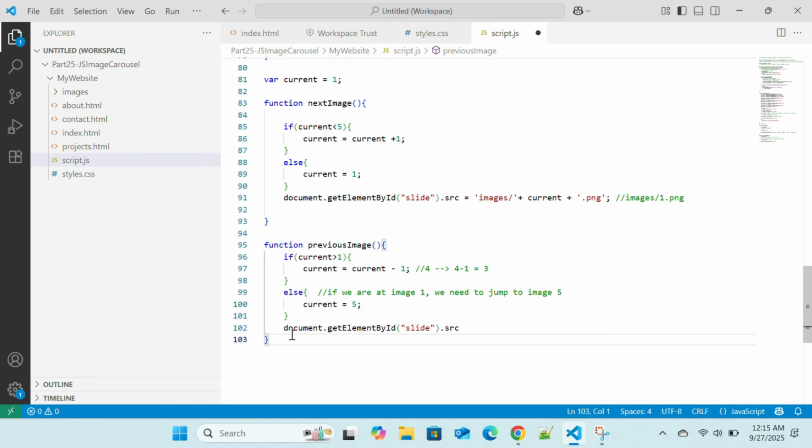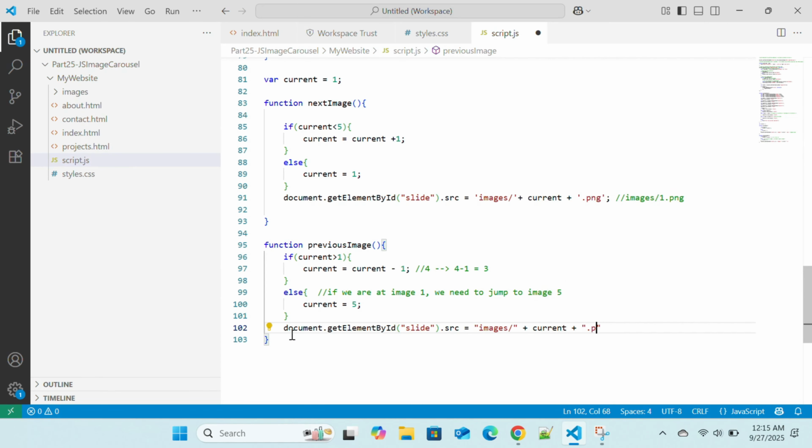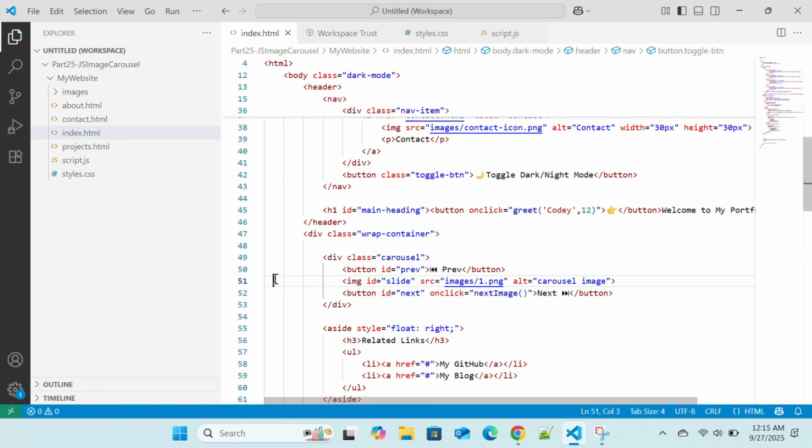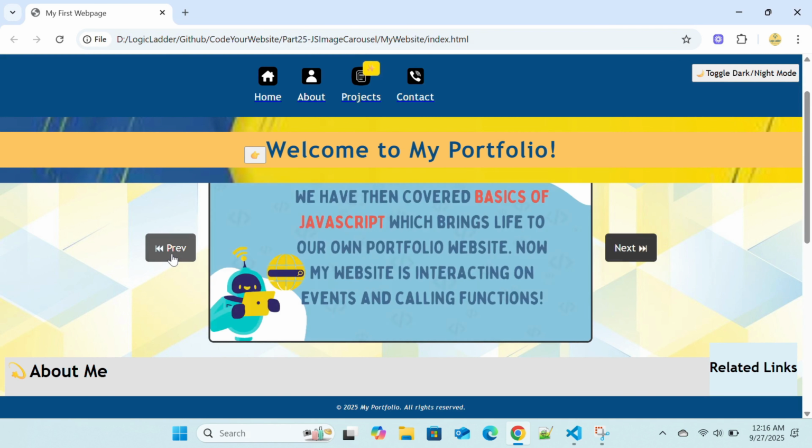After we set our current variable, write the most important line of code where we are setting the image on the slider based on the current variable. Let's see it in action. Hooray! We have perfectly created our first image carousel. Look how beautifully its previous and next buttons are working.